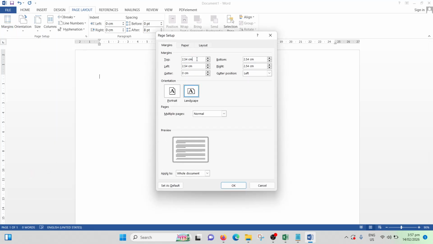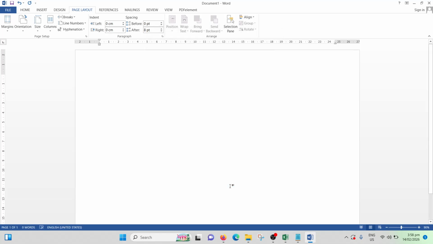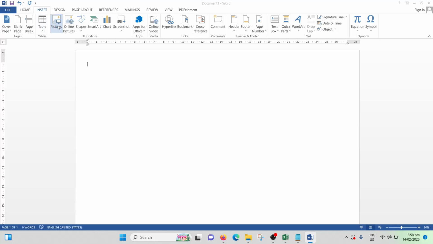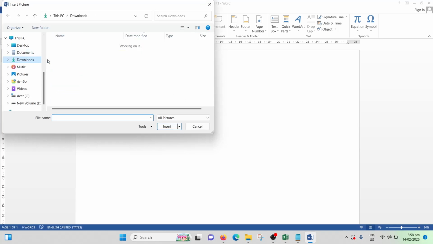And then we will set the margin. This is 2.5 cm, which is equivalent to 1 inch. So I will be reducing this to half inch, so let's say for example 0.5. The symbol for inch is double quote, 0.5 inch, 0.5 inch, then 0.5 inch. Then click OK. Then we will be inserting the picture that we downloaded earlier.